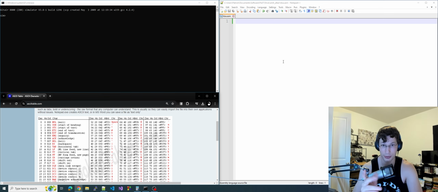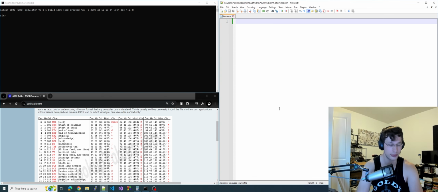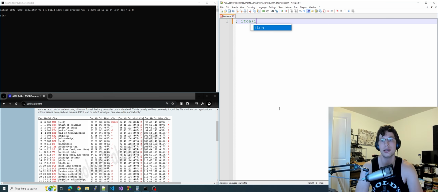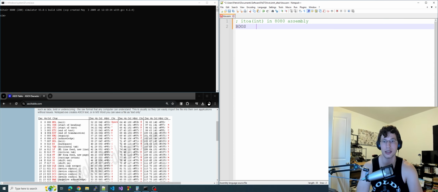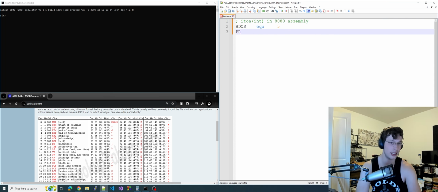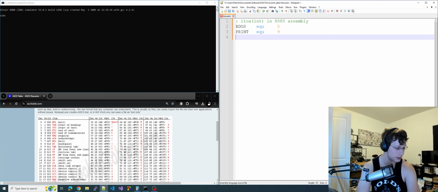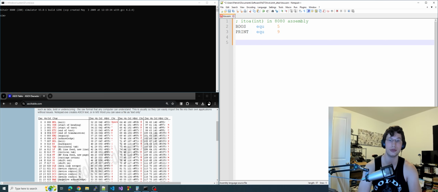But here we go. First, we're gonna do the regular boilerplate. You're gonna do write I2A and write assembly, and then get us of course equal to 5. Print is gonna be equal to 9. Yep. And now we're going to do our defines here.